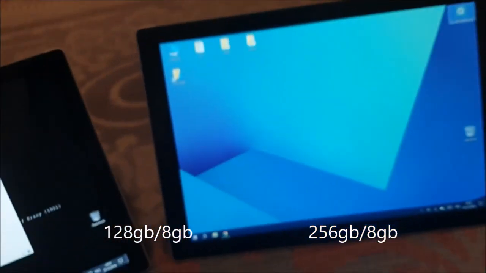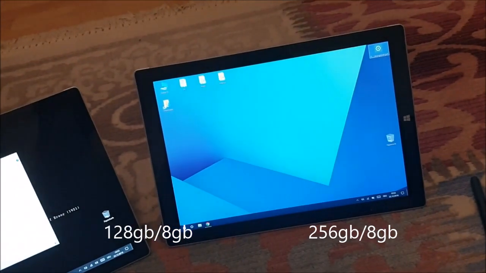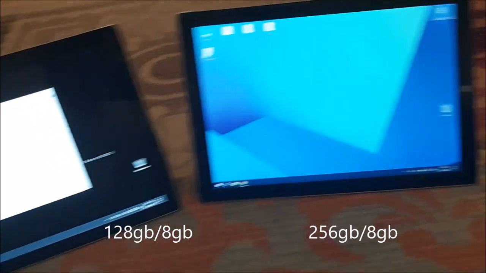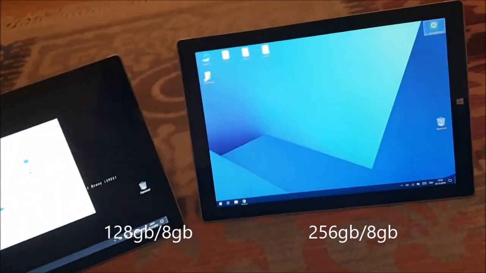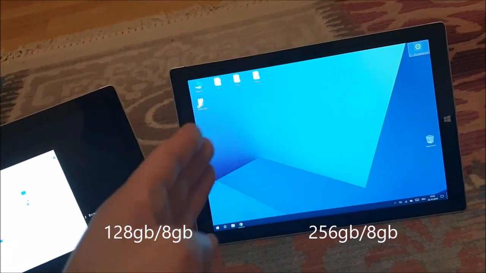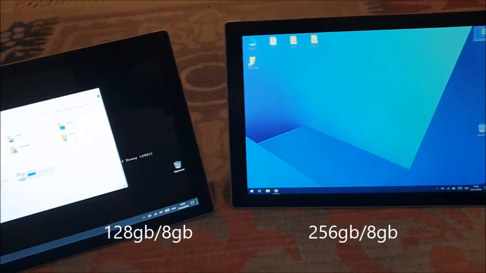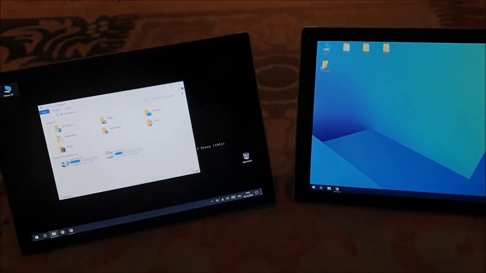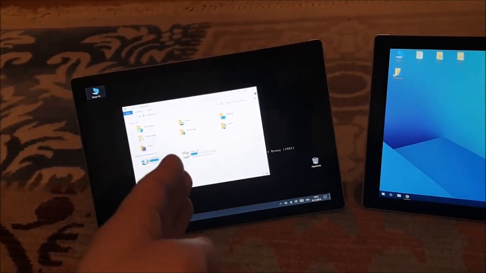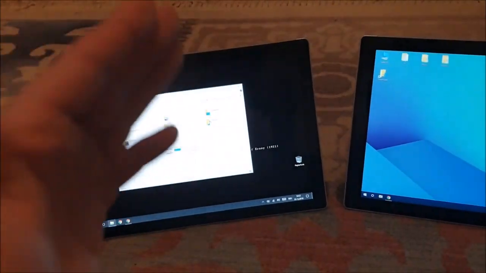Right, guys, so this here is the 256 gigabytes model of the Surface Pro 6, which has 8 gigabytes of RAM, so both of them have the same amount of RAM inside. And with this one, you won't reach the limit of your storage that easily. But there's also a big price difference if you want the 256 gigabytes model of the Pro 6. It costs like $1,200, which is a lot of money.